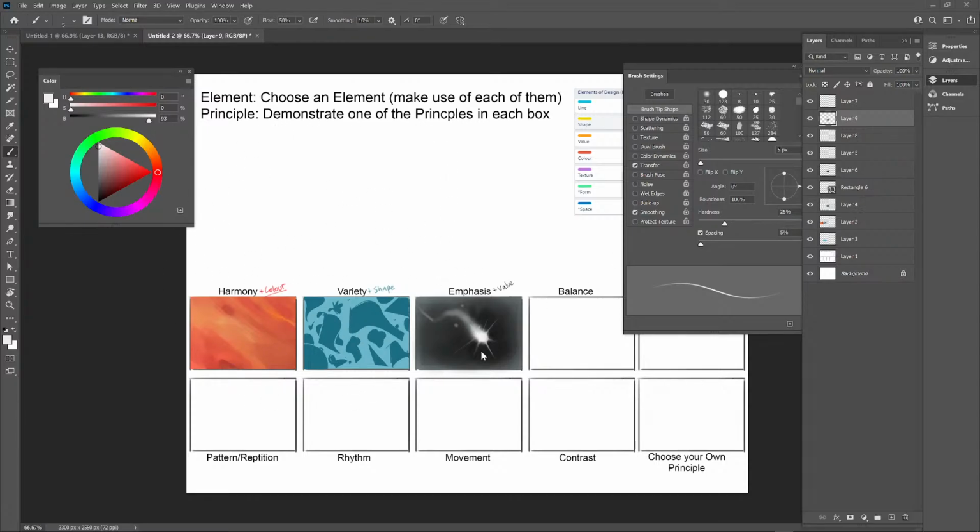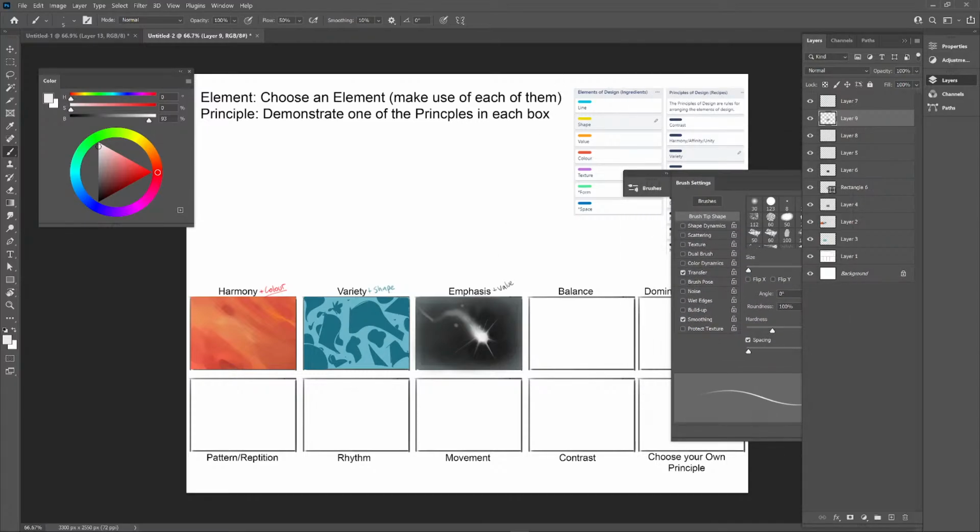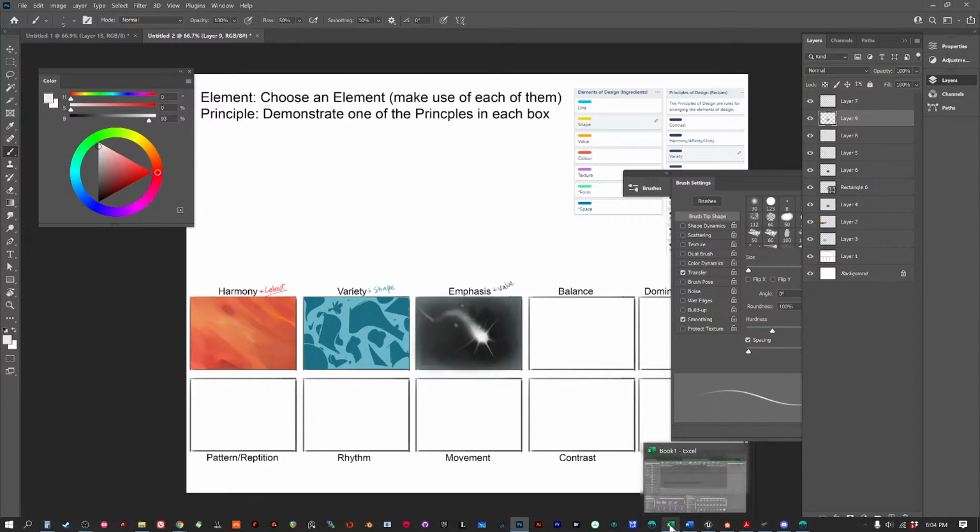Anyways, so this is the kind of thing. You're just going to go through each one, choose one of the elements of design, and use that element of design to articulate and demonstrate the principle. Make sure you use each element at least once, and please also indicate which element you are making use of. I'll sort out how you guys can post on Canvas. Make sure it's not locked.